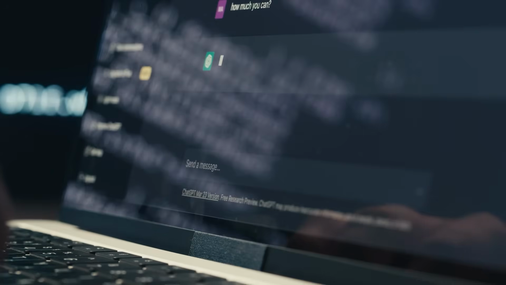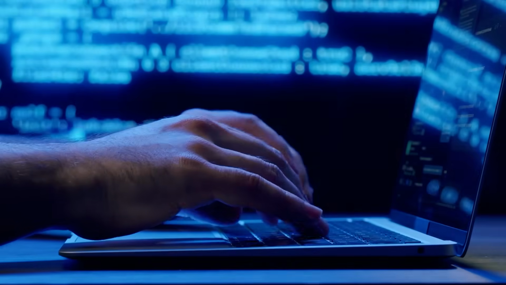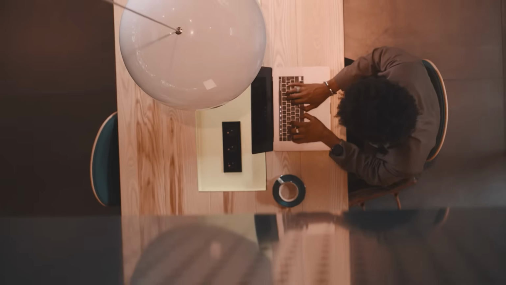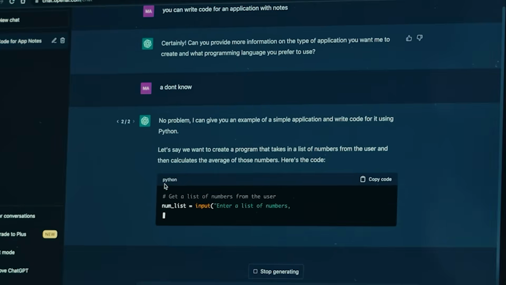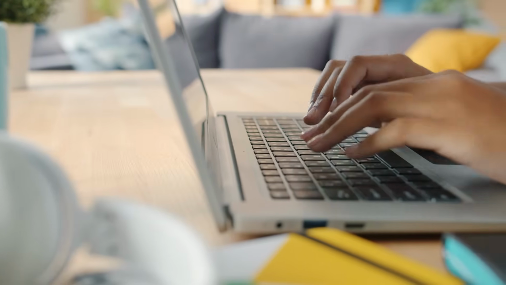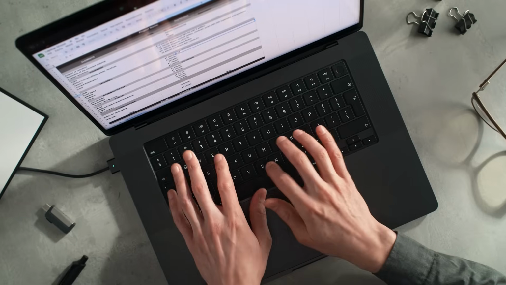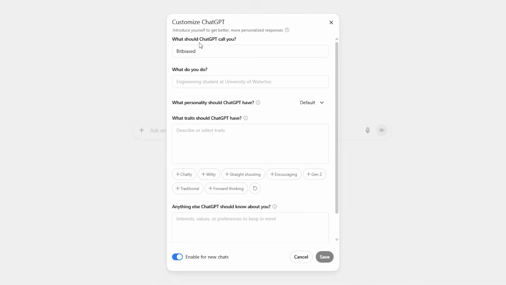Think of this as programming ChatGPT's personality and context for every single conversation you'll ever have. You're essentially creating a persistent memory of who you are, what you do, and how you want ChatGPT to respond. Here's how this works in practice. Instead of starting every conversation with, "I'm a software developer working on machine learning projects," you set that context once in custom instructions. You can specify your role, your common tasks, your preferred communication style, even your technical background level.